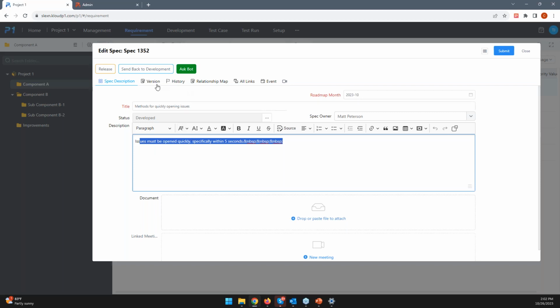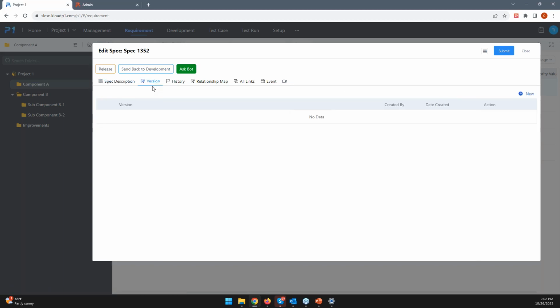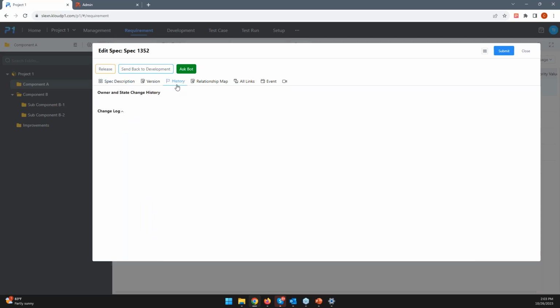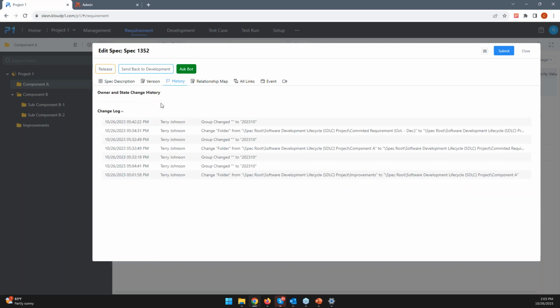There's going to be different versioning that we can do against the requirement. So we can update requirements. We can capture snapshots of what it is prior to us changing or modifying this requirement, where it becomes a new version. We do have a history, so everything you're doing inside a requirement gets timestamped.